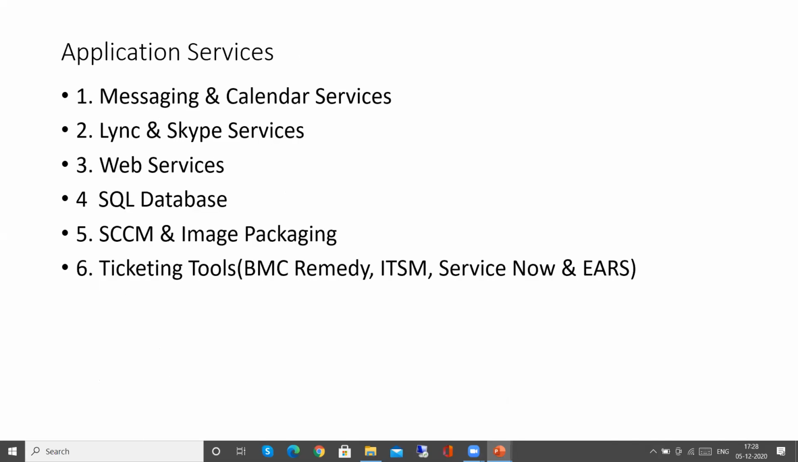Application services. One is the messaging and calendar service, like your Outlook mailbox, right? To send and receive mail, and create a meeting invite or book a meeting. That is the messaging or calendar services.